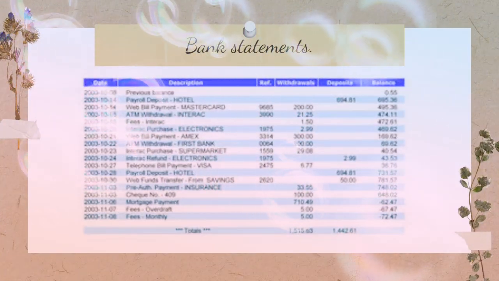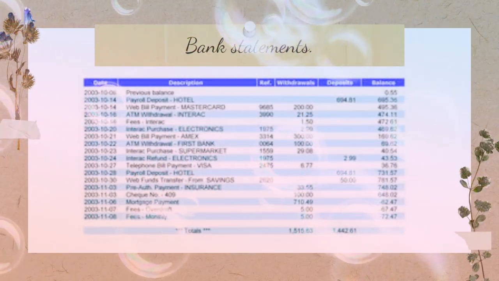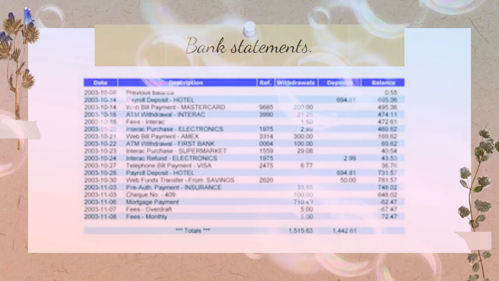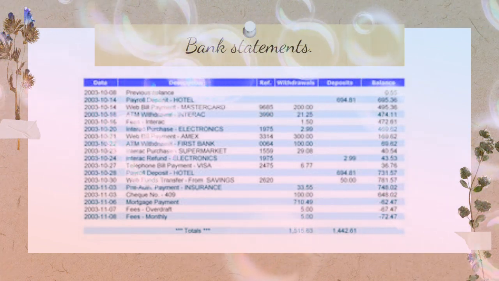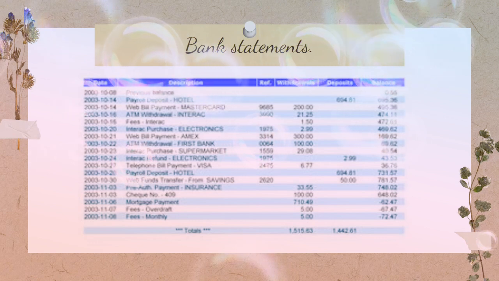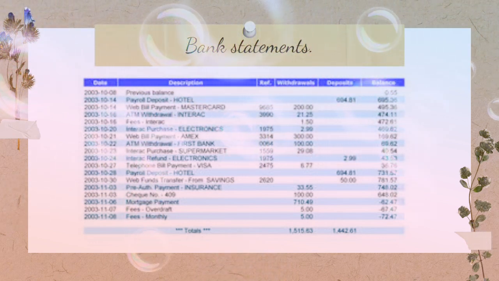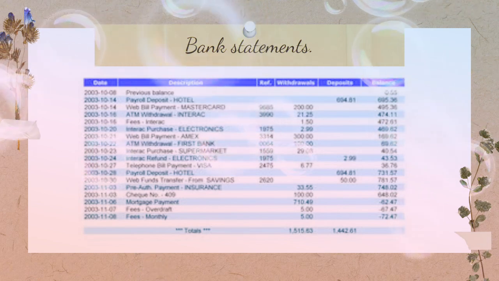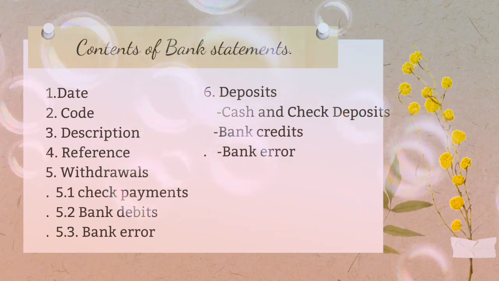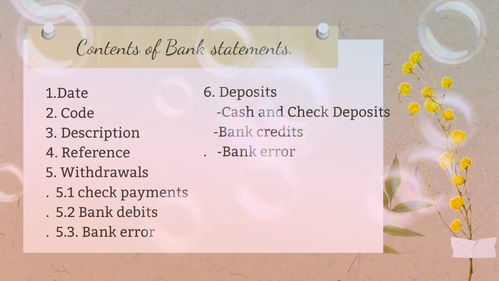Ito na yung sinasabi ko kanina na matatakal natin yung bank statement. Bank statements comes from the bank in printed copy. Recall that this document could be downloaded in an online banking at bank's website. These are the contents of bank statements.